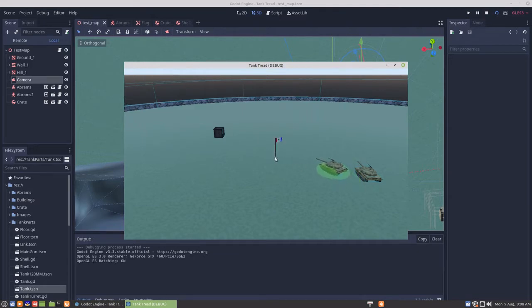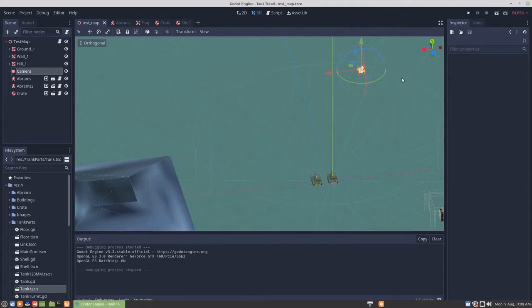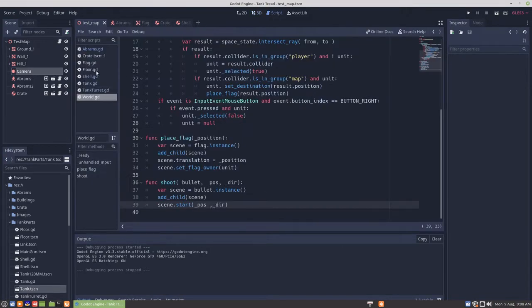Now, I've already gotten the tank shooting. It can destroy the crate, and, well, we'll just review in this video because I've already done a video for getting the tank shooting. So what we'll do is we'll review the differences. It's essentially the same thing as the first video on tank shooting.